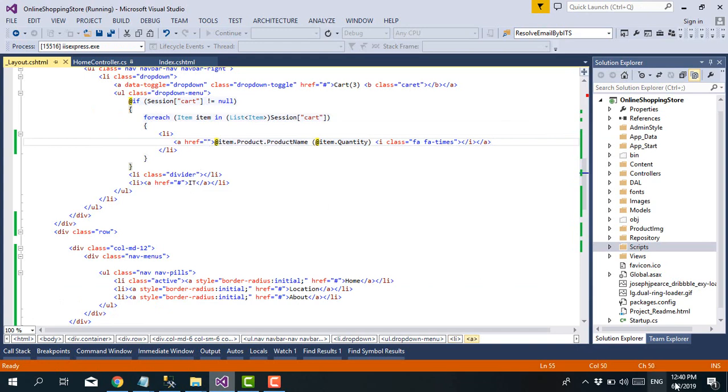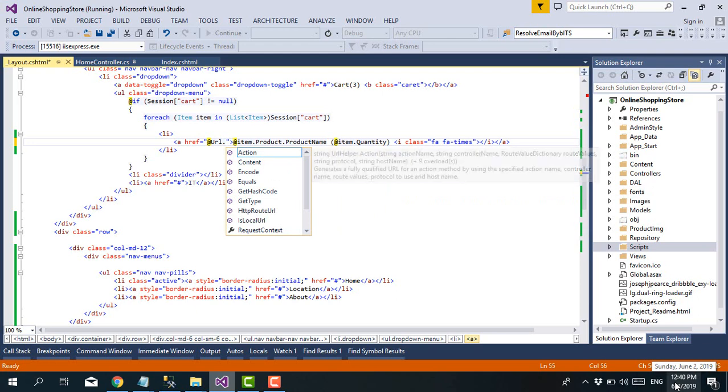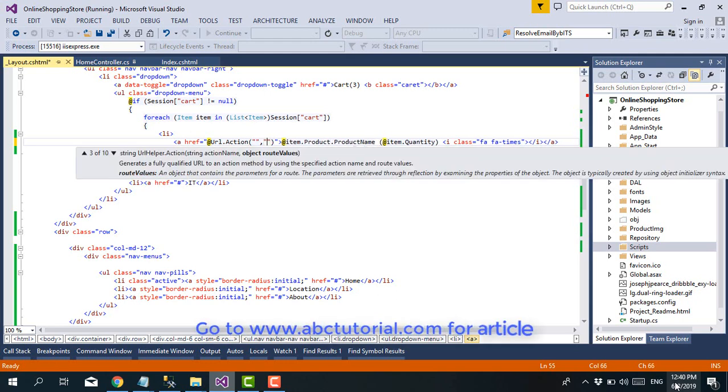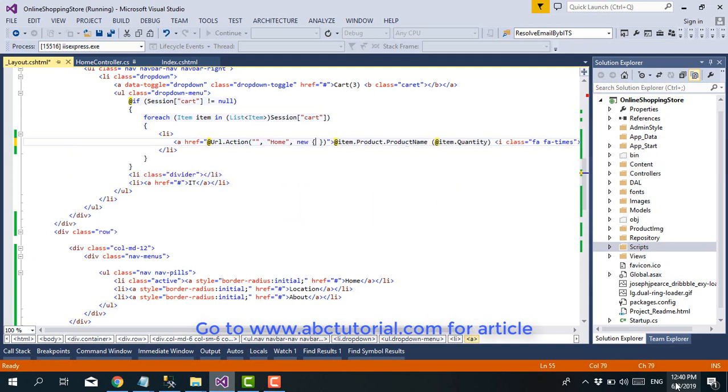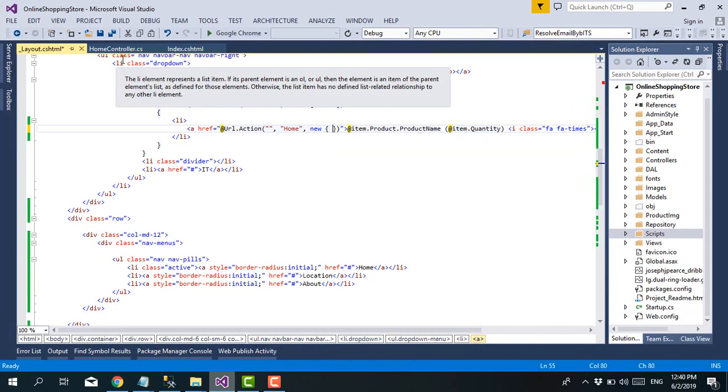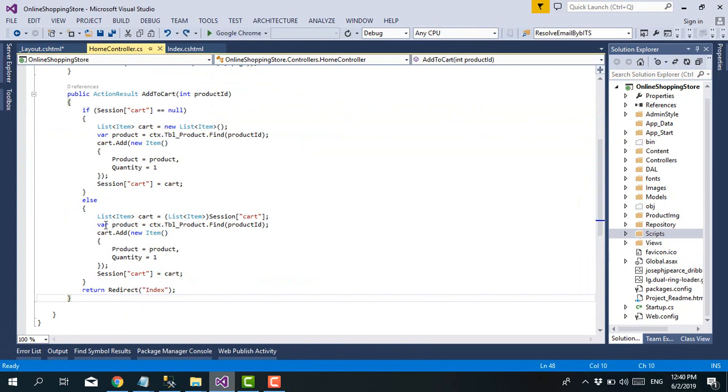So my code will be url.action. Write your method name. We don't have the method yet, so I will put it here after creating the method. So controller will be home and new object will be... so we have to create a method before working, right?